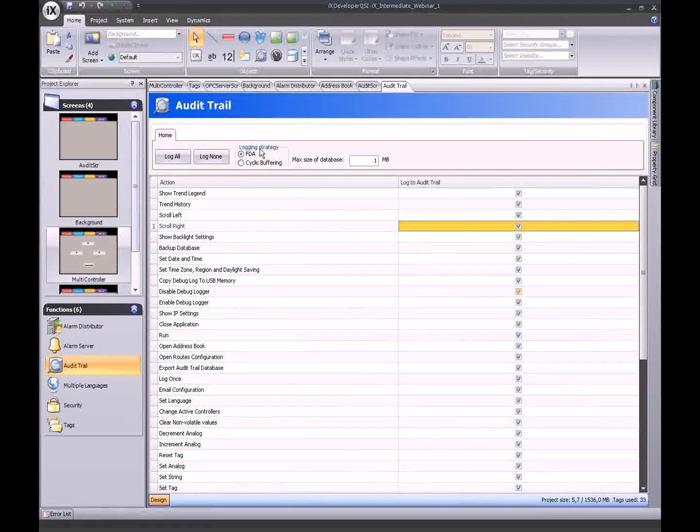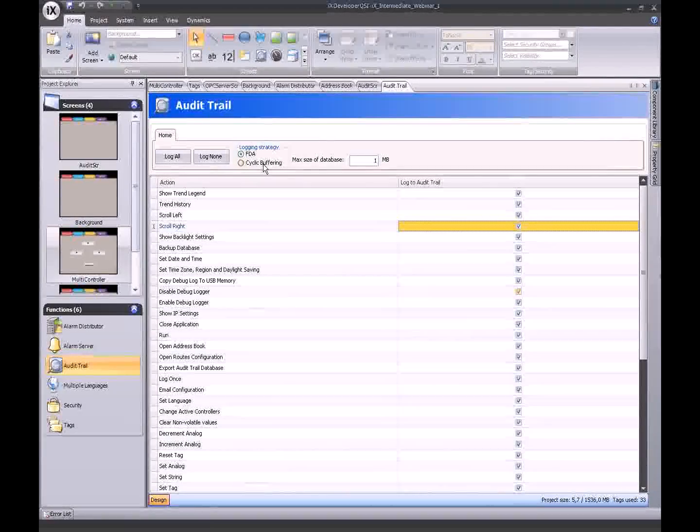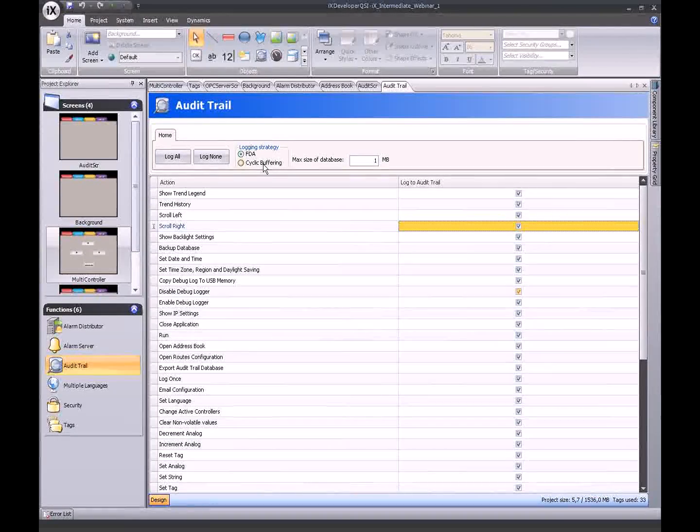Then we have the logging strategy, either FDA or cyclic buffering. The main difference here is that the FDA will fill up the database, and when the database is full, it wants you to back the database up, then it will start from the beginning again. Whereas the cyclic buffering, when it reaches full, it will remove the oldest logged item and replace it with the newest.